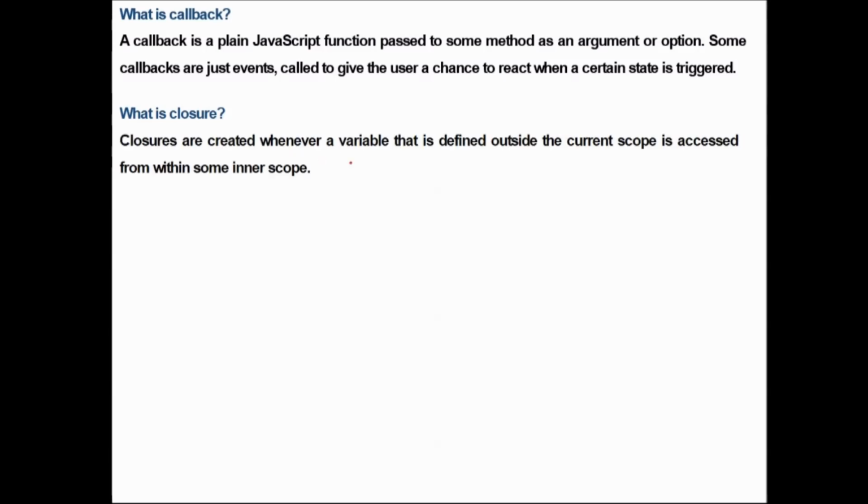What is a closure? Closures are created whenever a variable that is defined outside the current scope is accessed from within some inner scope. Again, closures are created whenever a variable that is defined outside the current scope is accessed from within some inner scope.